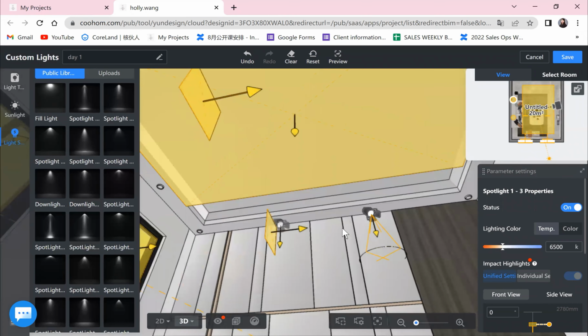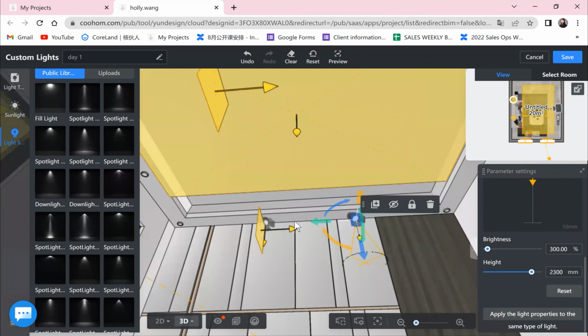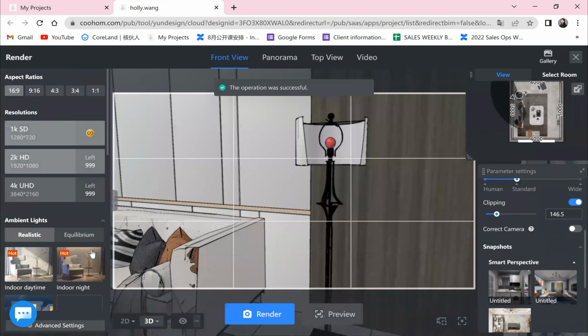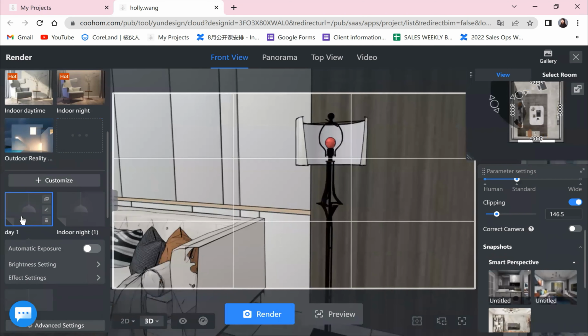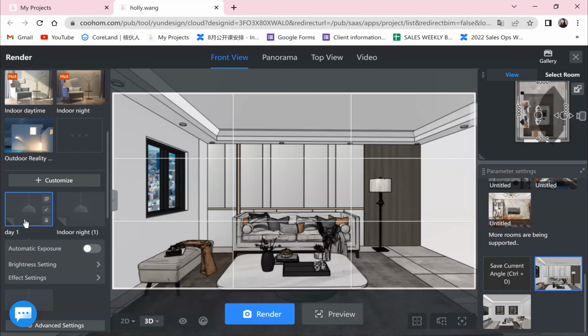And let me check the brightness. This one is 300, I think it's too much. Let's make it 150 because this is the daytime, and we don't want it to be too bright. 150, okay. And then you can save. This is your new template with your own customization. It's right here. Now we can use this angle we just saved, and we will make a render.